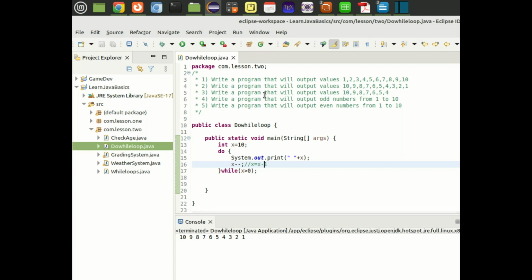Let's move on to the third question. We need to output 10 to what? 10 to 4. Okay, 10 to 4. Make this little adjustment here. Greater than 3 should be able to give us that. Save and run. There it is.